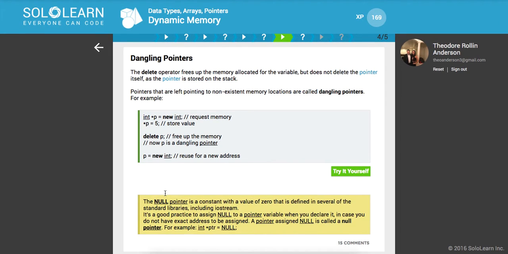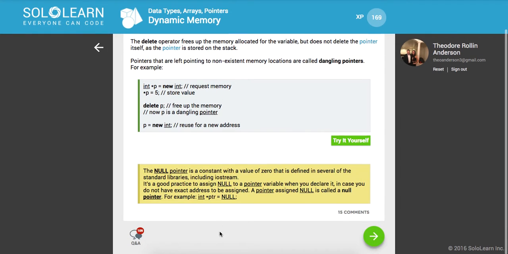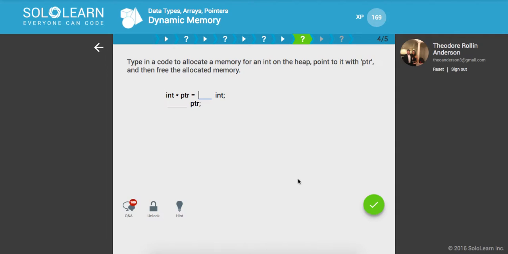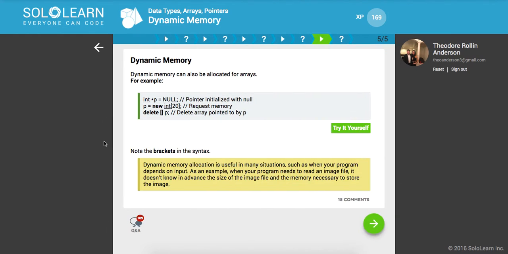The null pointer is a constant with a value of 0 that is defined in several of the standard libraries, including iostream. It's a good practice to assign null to a pointer variable when you declare it, because you do not have an exact address to be assigned. A pointer assigned to null is called a null pointer. For example, int pointer equals null. Cool. So type in a code to allocate memory for an int on the heap, point to it with a pointer, and then free the allocated memory. Okay, so we'll say new int, and then let's go ahead and delete this pointer. Make sure we got that right. Cool.